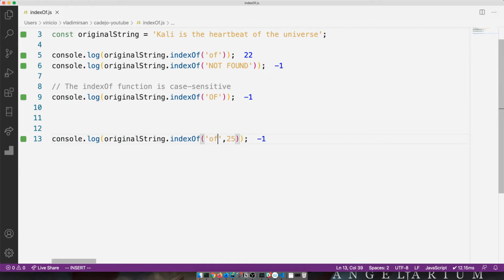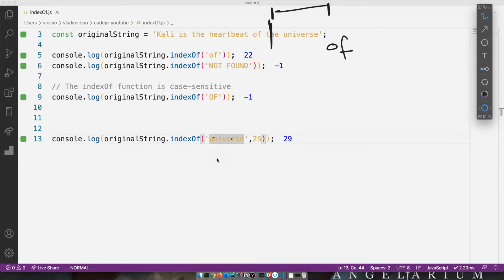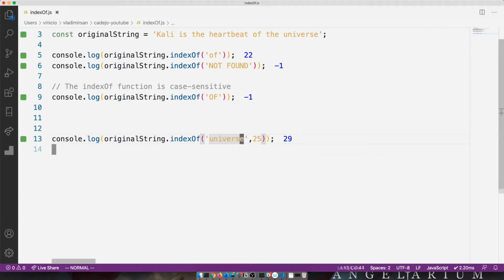What would happen if instead of off, I want to actually find universe? See, it found universe at 29 because 29 is part of the indices that my IndexOf can see, now that I've asked it to start at 25. So just so that you have it in the code that I'm writing, I'm going to go back to off so we can see what happens when it's not found.